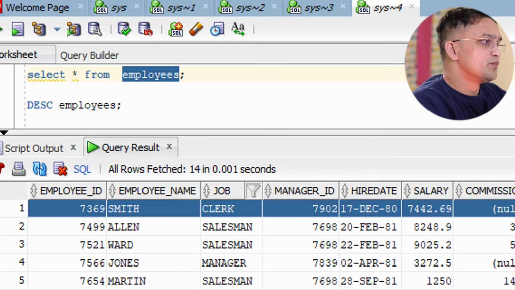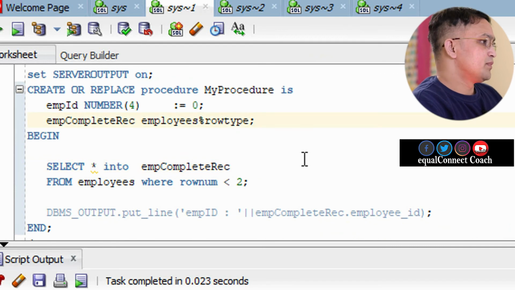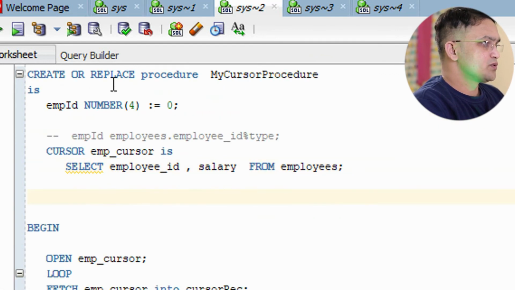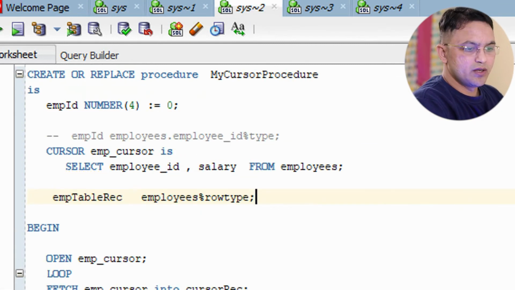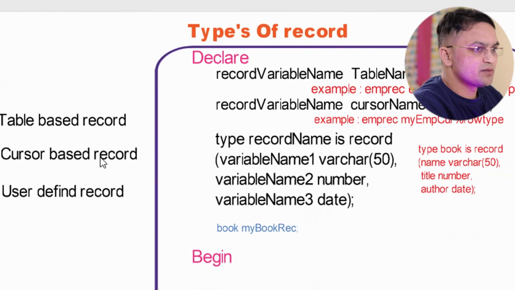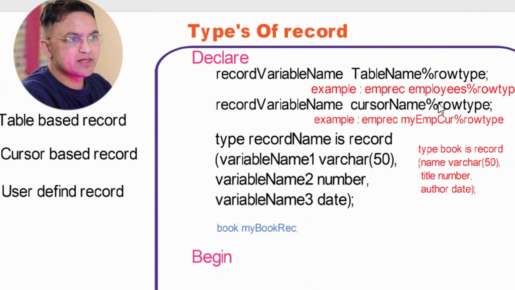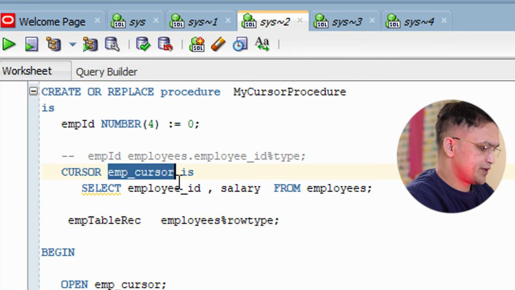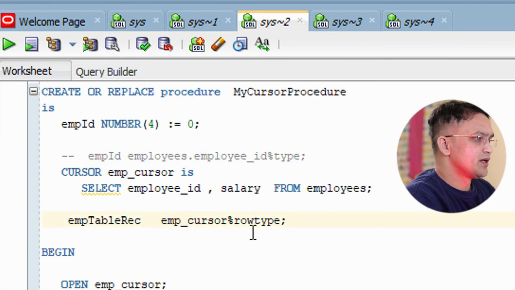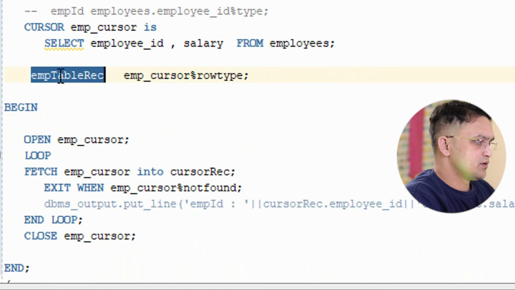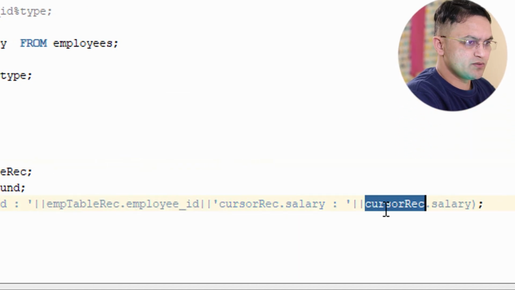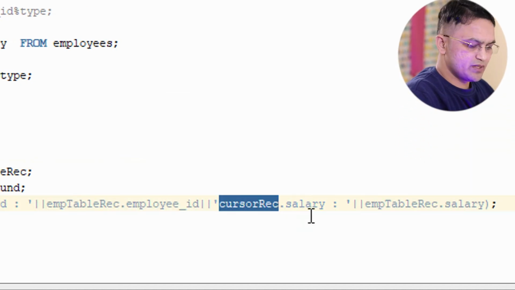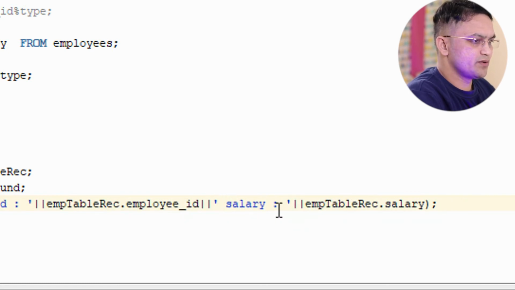Okay guys, now moving on to the next one, which is nothing but your cursor based record. Okay, so in a similar way I need to declare the cursor based record also. So in order to declare the cursor based record, what syntax I need to follow? Over here this syntax, and over here I need to give the cursor name, correct. So what is the cursor name over here? Cursor name is this one. Okay, now in a similar way over here I need to give this one, and over here this one. So this is my string, whatever string I wanted to give, I can give over here.